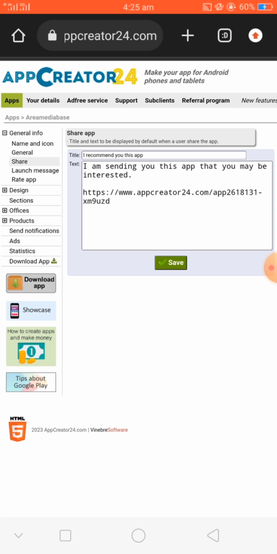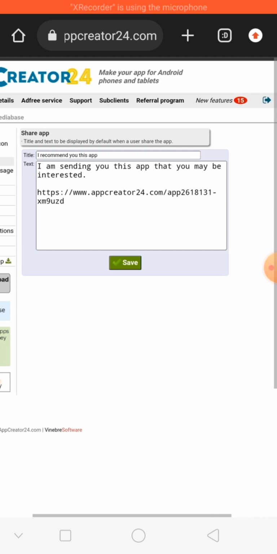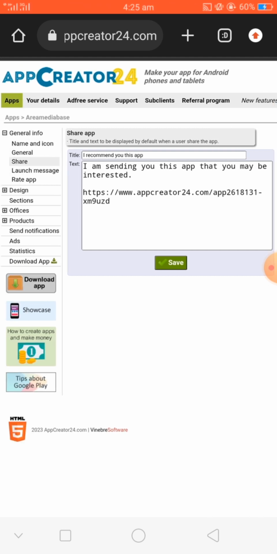This is the default message: I recommend you this app. I'm sending you this app that you may be interested in. This is the link, but I don't advise you to send this to people. I advise you first of all to upload your app to Play Store before you start sending it to people, because we have not uploaded it to Play Store yet. So you click on save.